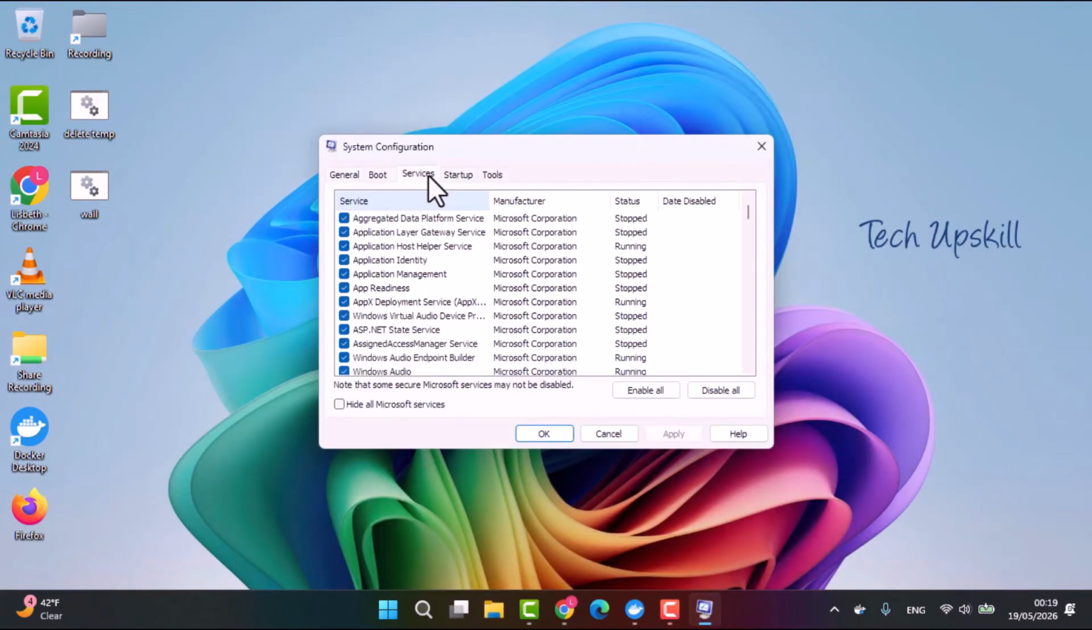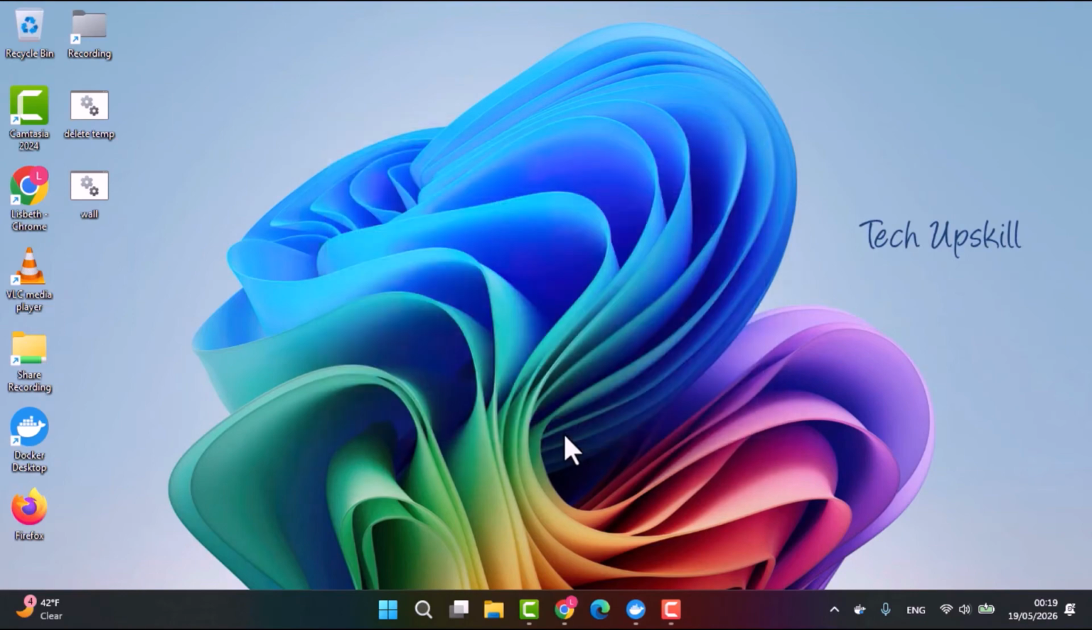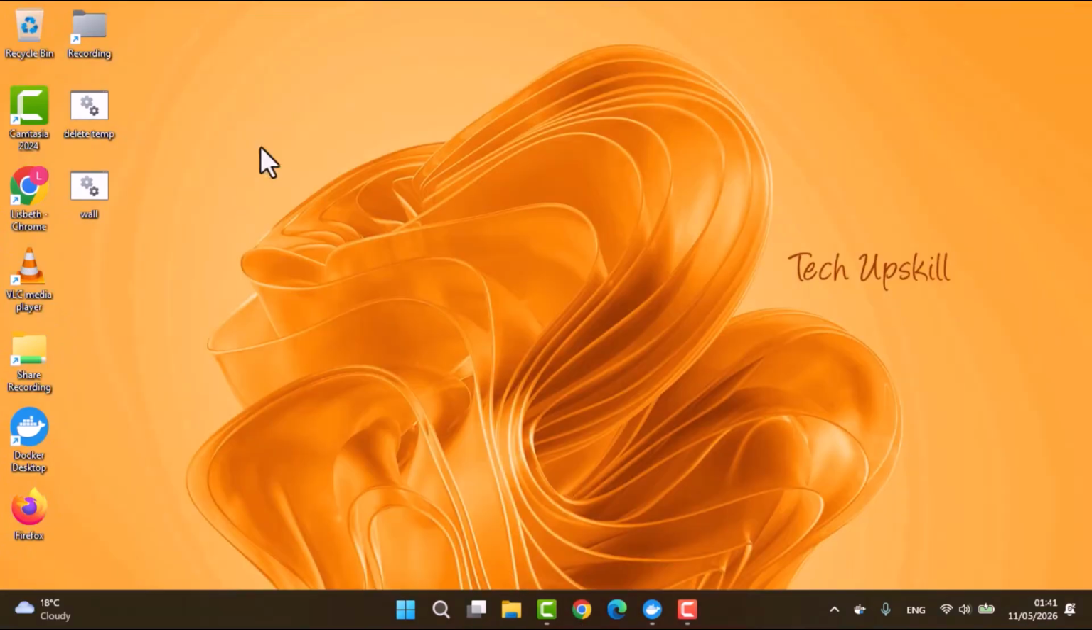Navigate to the Services tab. Here, you will find a checkbox labeled Hide All Microsoft Services. Make sure to check this box. If any other services are currently checked, click on Disable All. Then, click Apply and OK. After these changes, restart your computer. This process helps identify if a background service is causing the conflict.